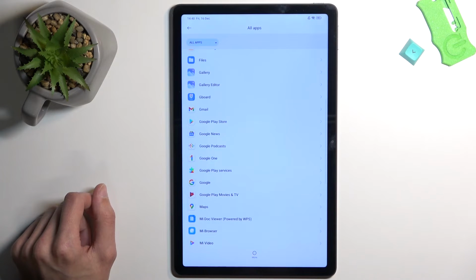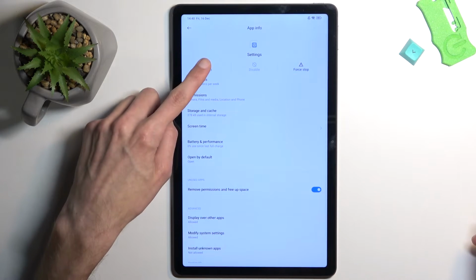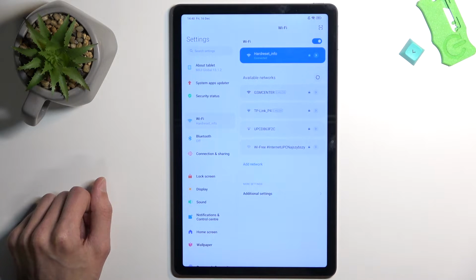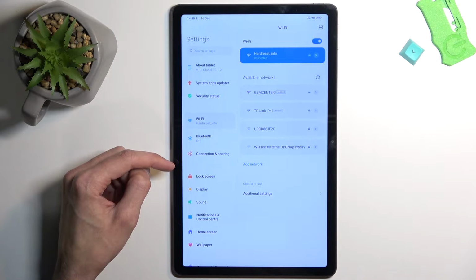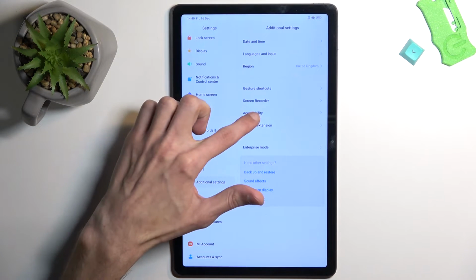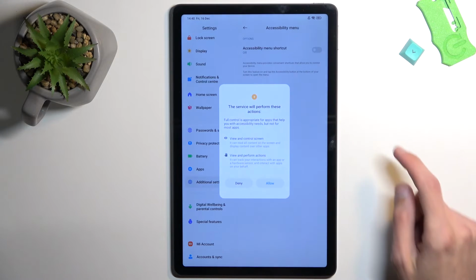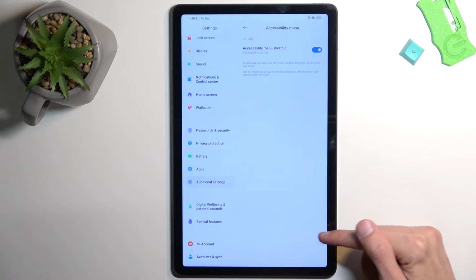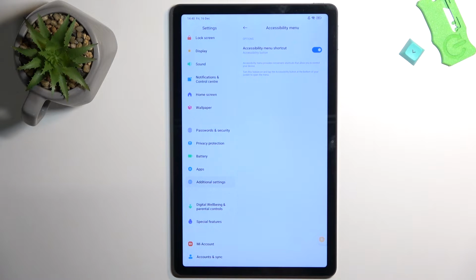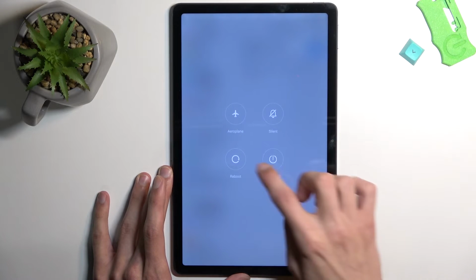Let's go back once again, and we're now looking for settings. So just flip all the way down and you'll find settings right here. Then you want to select open, and from here we are looking for additional settings, accessibility, accessibility menu, and simply enable it, allow, and okay. As you can see, it brings this little icon right here. Okay, so we turned off and also added everything that we need to now get past the verification portion. So what we need to do now is hold the power button and select reboot.